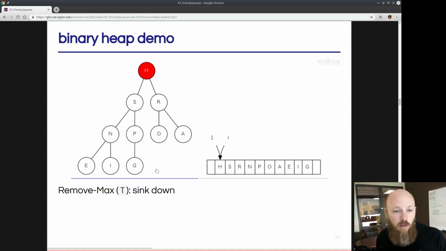But in that swapping, we've moved a low valued item up to the root, which might be in violation of our invariant. In particular, H is, in this case, smaller than both S and R. Okay, so we need to sink this down. And in order to do this, we're going to swap it with one of them. Which one? We'll talk about that in just a moment. But we're going to swap it with one of those. So we move it here.